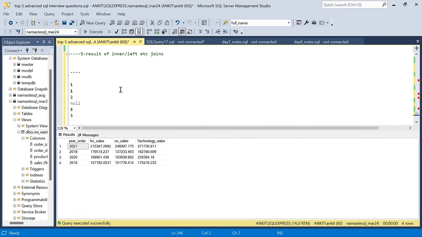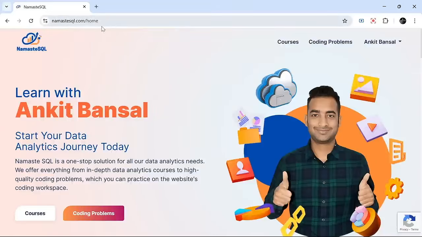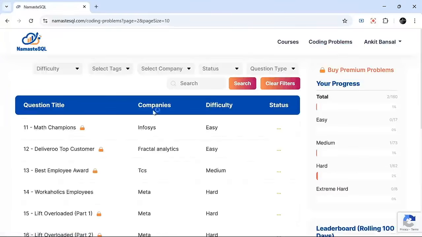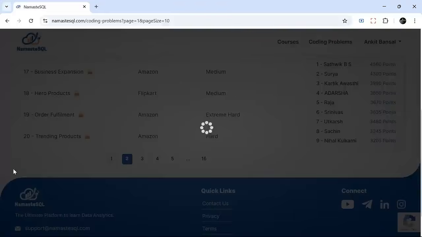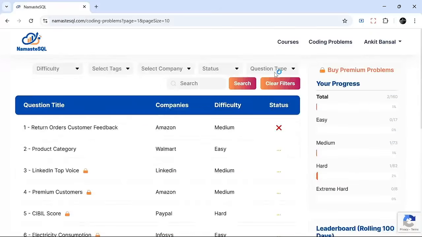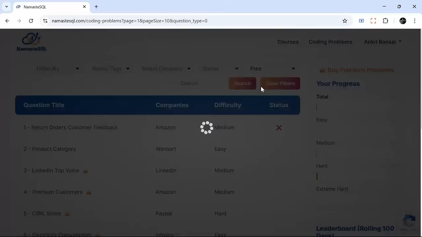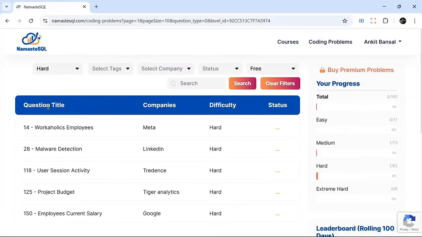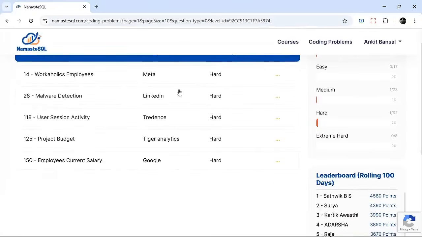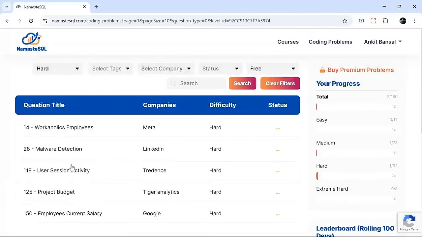Do check out. What you need to do is go to namastesql.com and sign up, if you have not signed up. Once you sign up, you can go to coding problems, and there you need to apply some filters. Let me go to the first page, and then you can say question type free and difficulty hard. So we have five questions, you can see. We will solve all of these questions one by one.